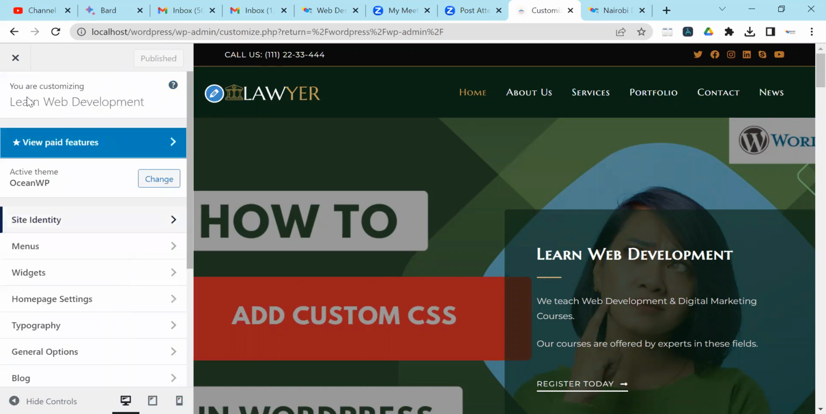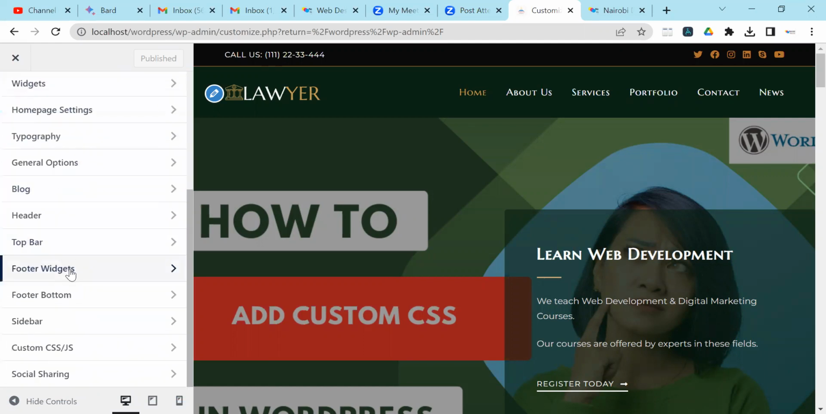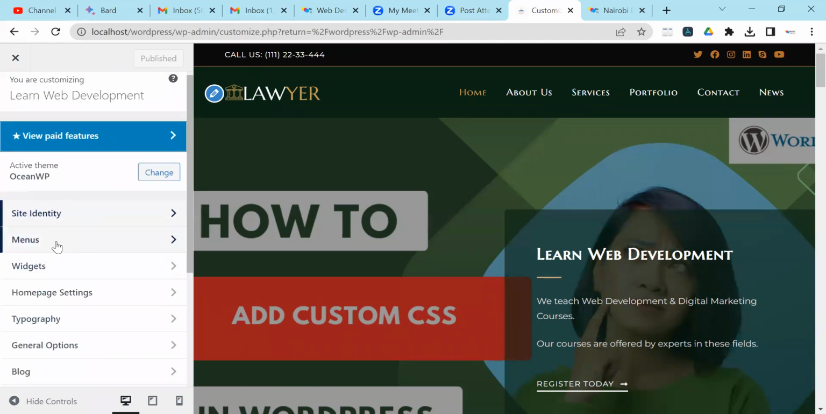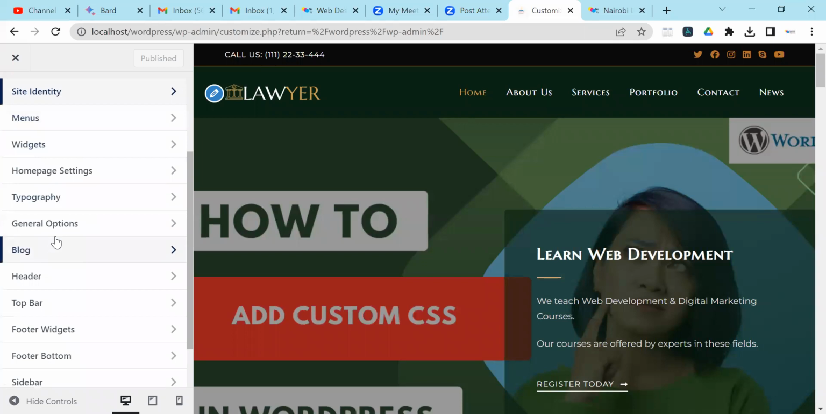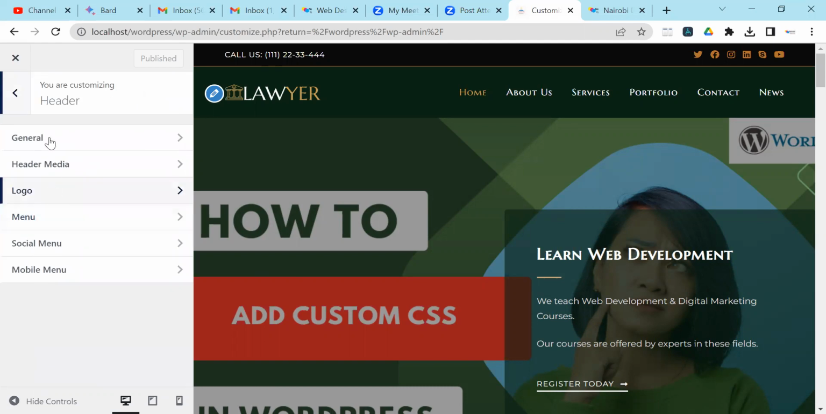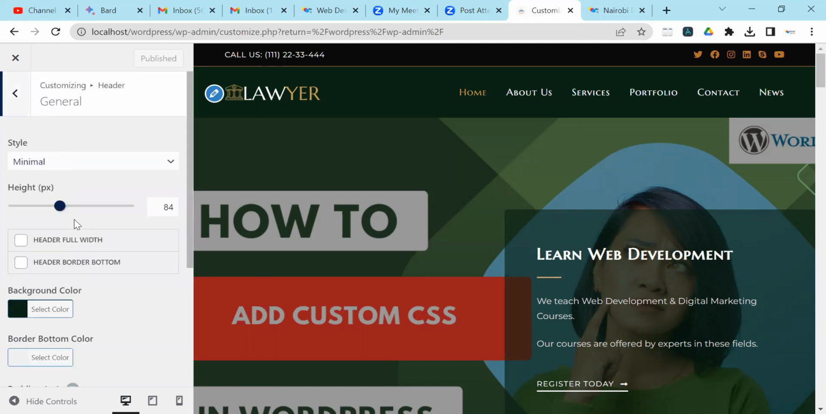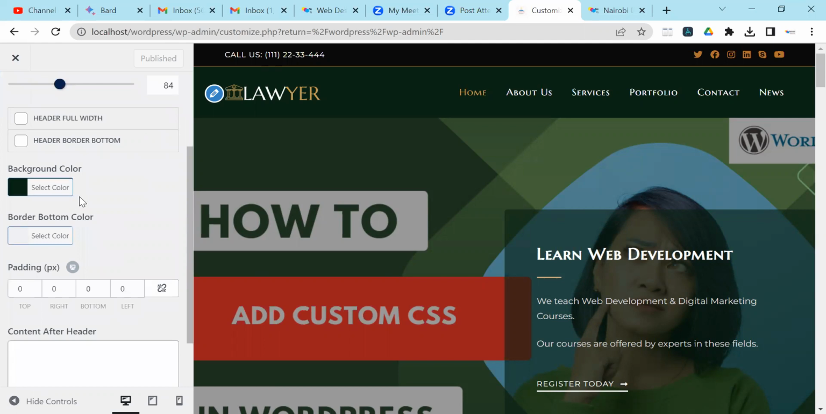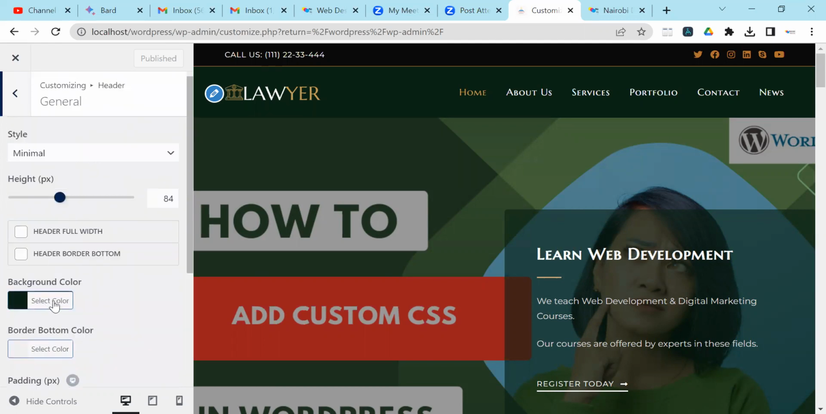I will continue to go where I can change the logo. So you can explore these. These are all tools of customize. Every section has its meaning, and when you change it, it will bring its own change. So I come to header. On the header, we have general. Here you can see the background color of the website. If you are not satisfied with it, you can change it.